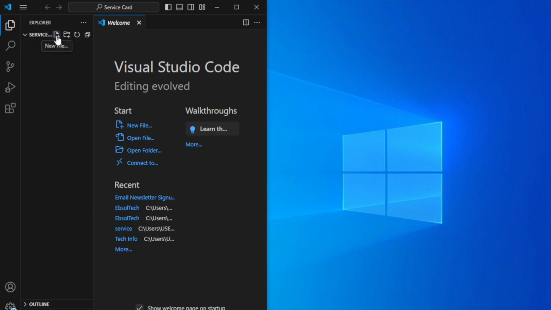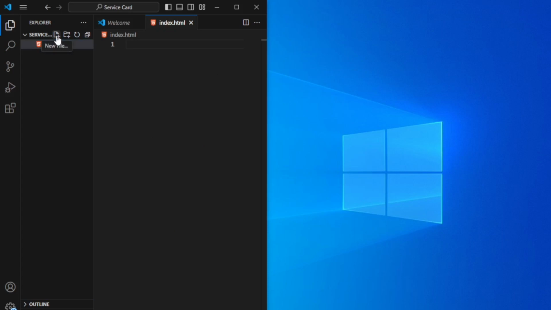Firstly, we have to create an index.html file. Press enter, then create another file called style.css. Press enter again. Then I'm going to hide this section so that we can have more space to work with. Then I will come back to this index.html file.